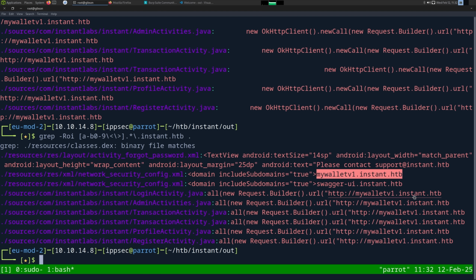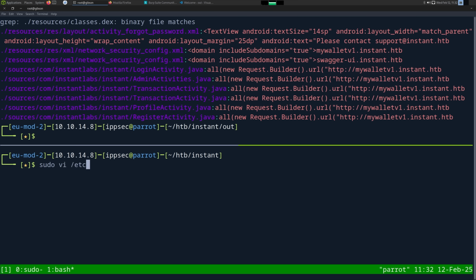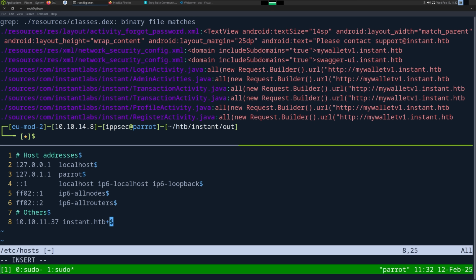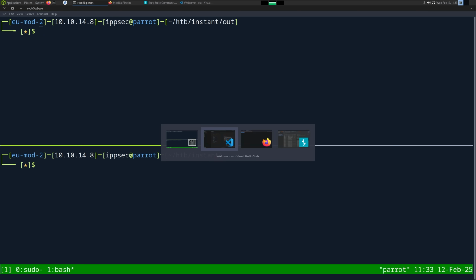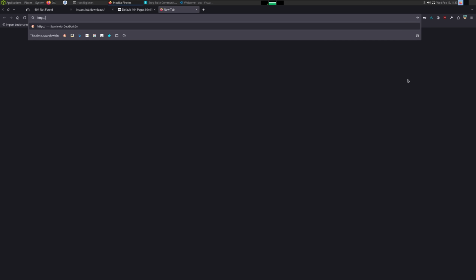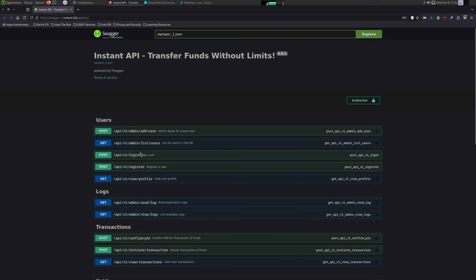So let's take a look at these real quick. sudo vi /etc/hosts, and then we can add My Wallet, and then let's also add the Swagger one. So we'll copy this and paste it. Whenever I see Swagger, that's generally exactly where I go to. So we can go to HTTP Swagger, because this is going to be documentation of the API.